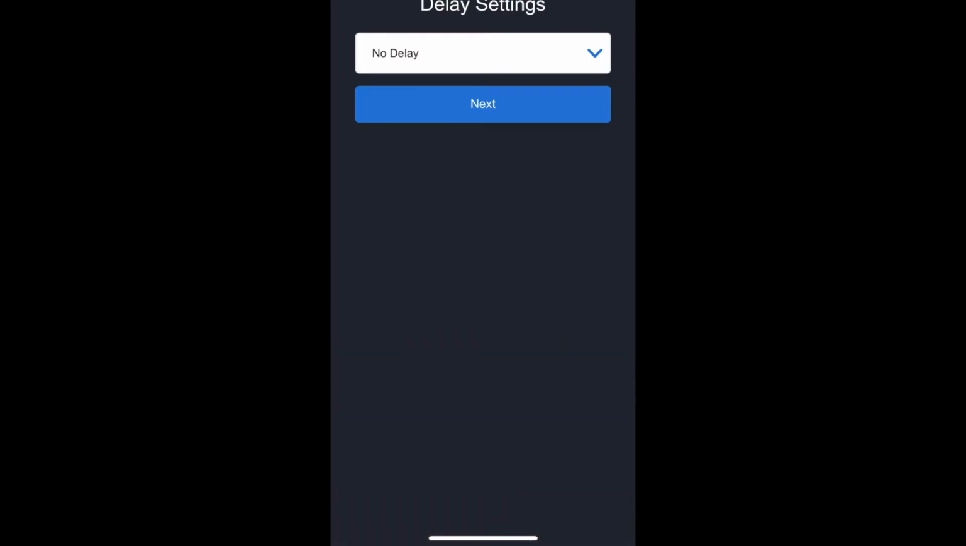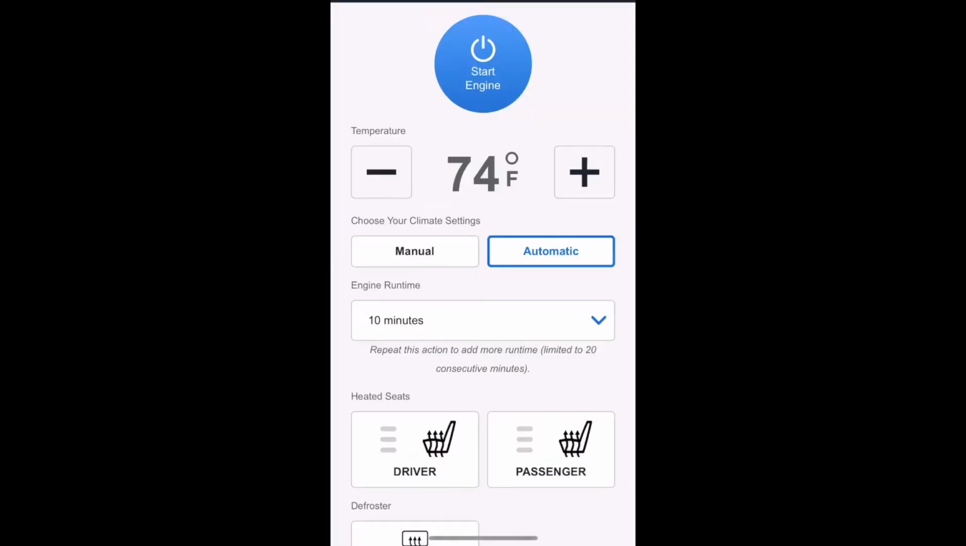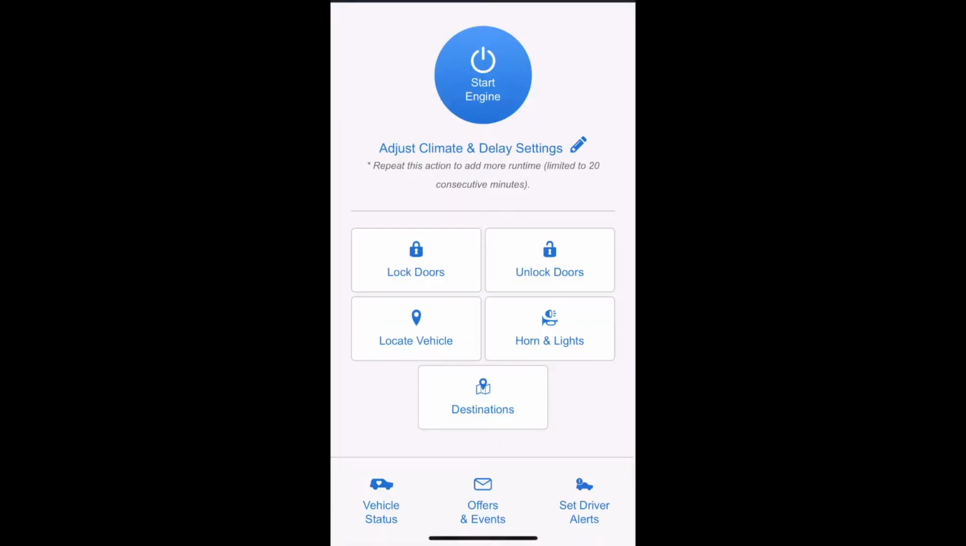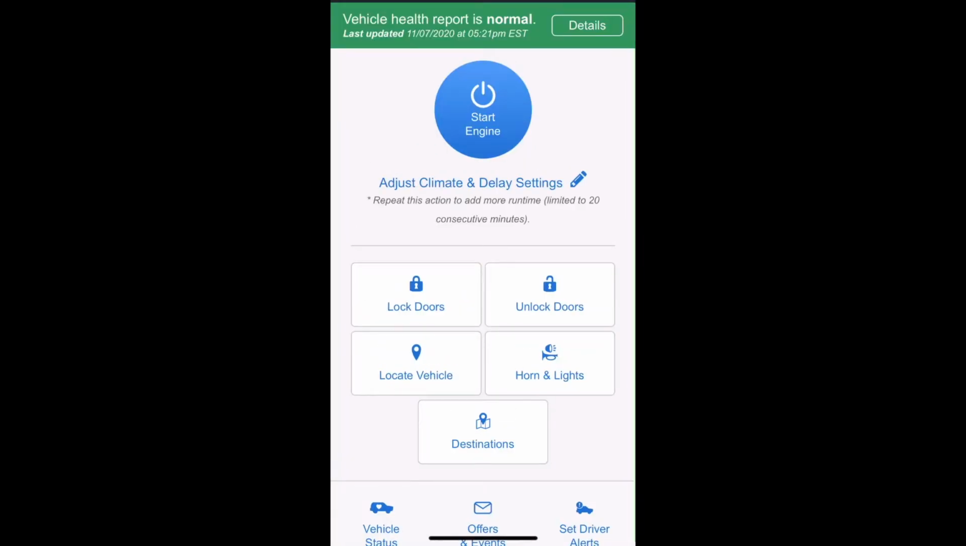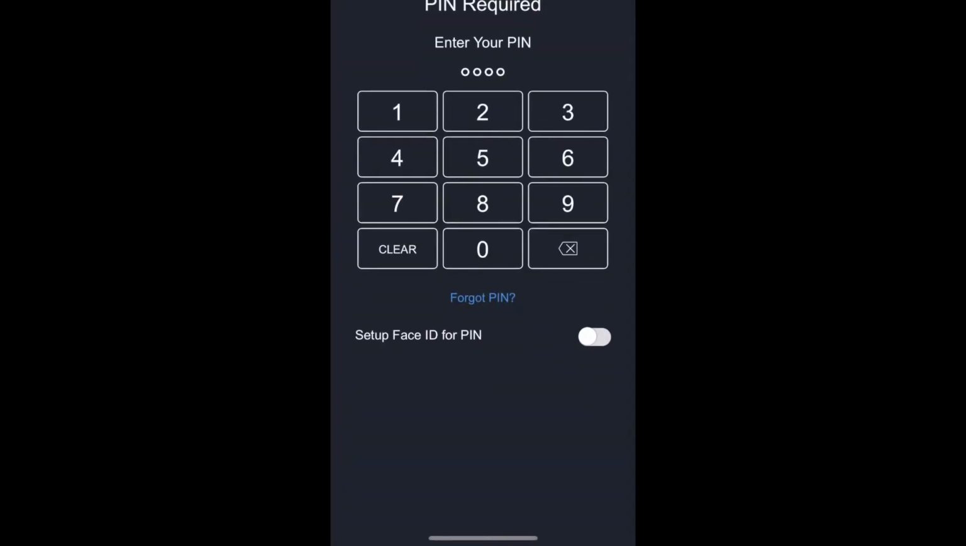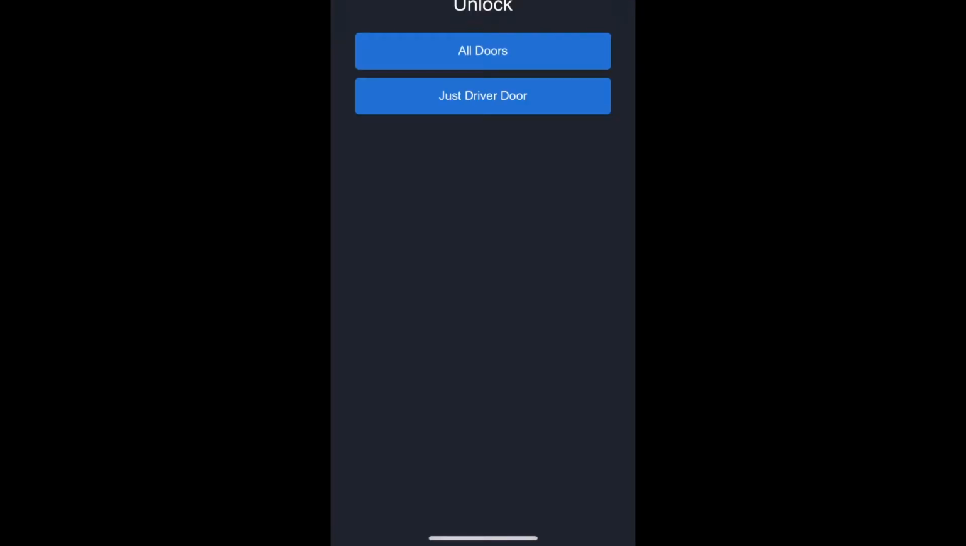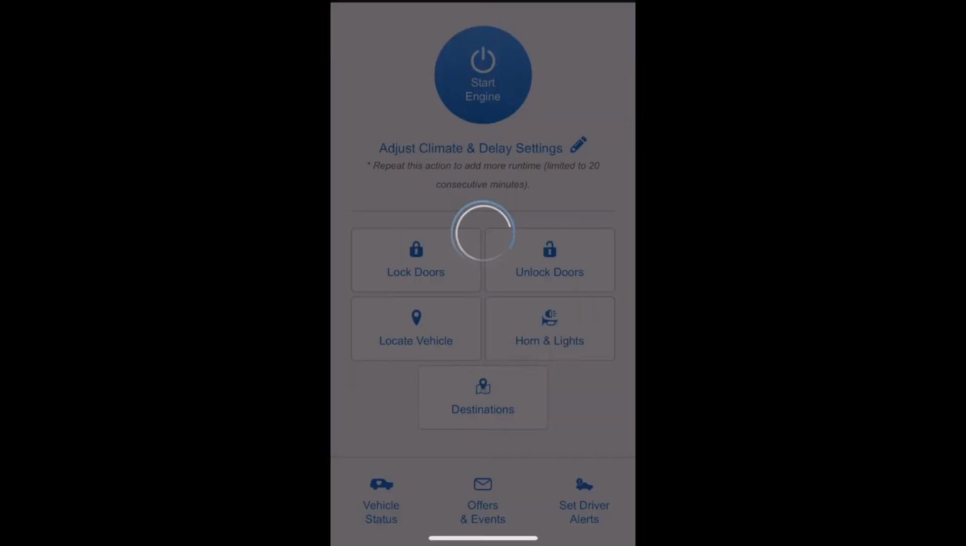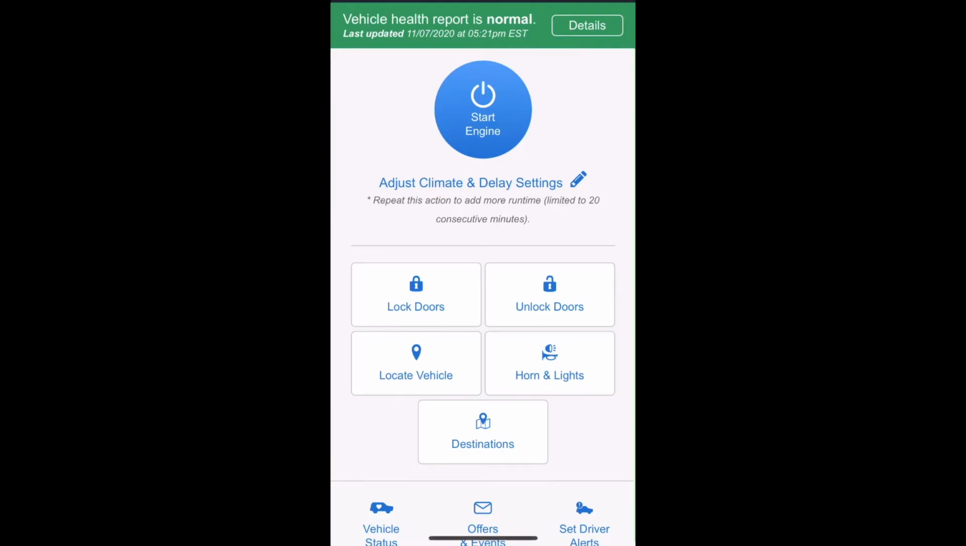So that's that. Now we're gonna go back, and there are a bunch of buttons. We can lock the doors, unlock the doors. Like if I was to click lock, this is how it looks. If I click unlock, it asks whether you want to unlock just the driver door or all the doors. You can locate the car. You can send destinations to the car.